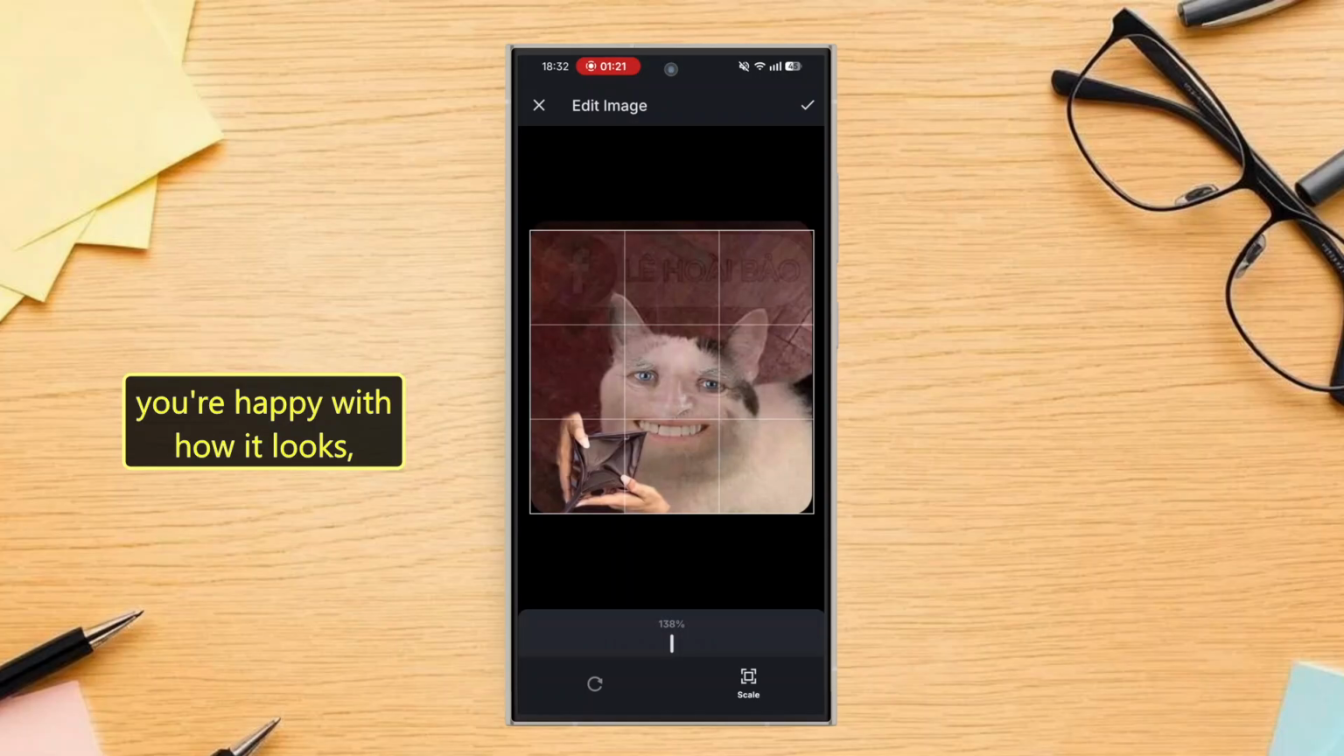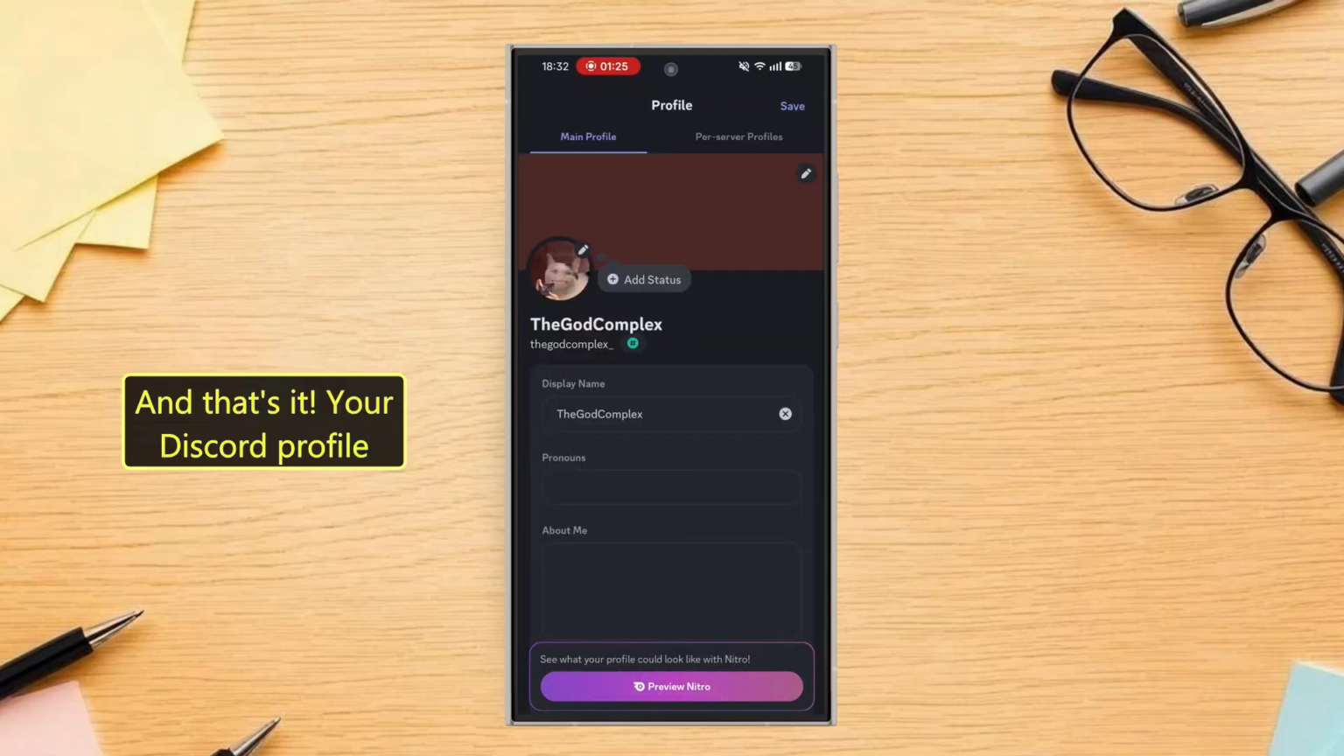Once you're happy with how it looks, tap on the tick icon or Done at the top right to apply your new profile picture. And that's it! Your Discord profile picture is now updated.